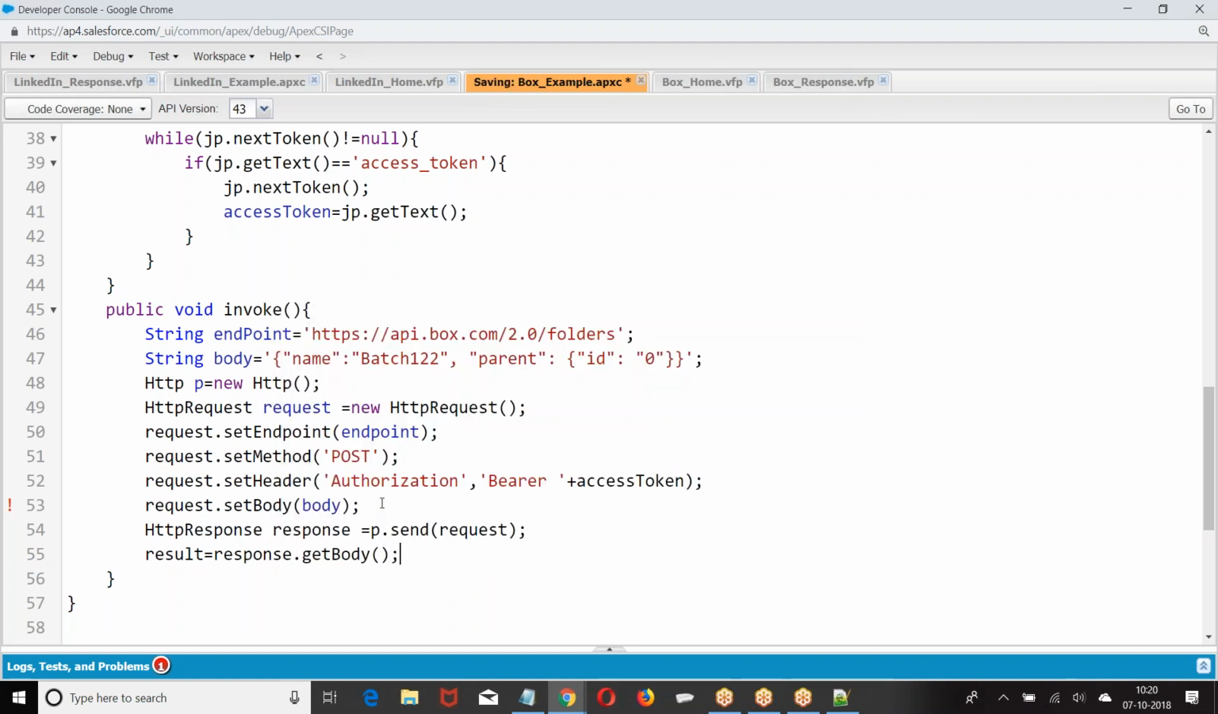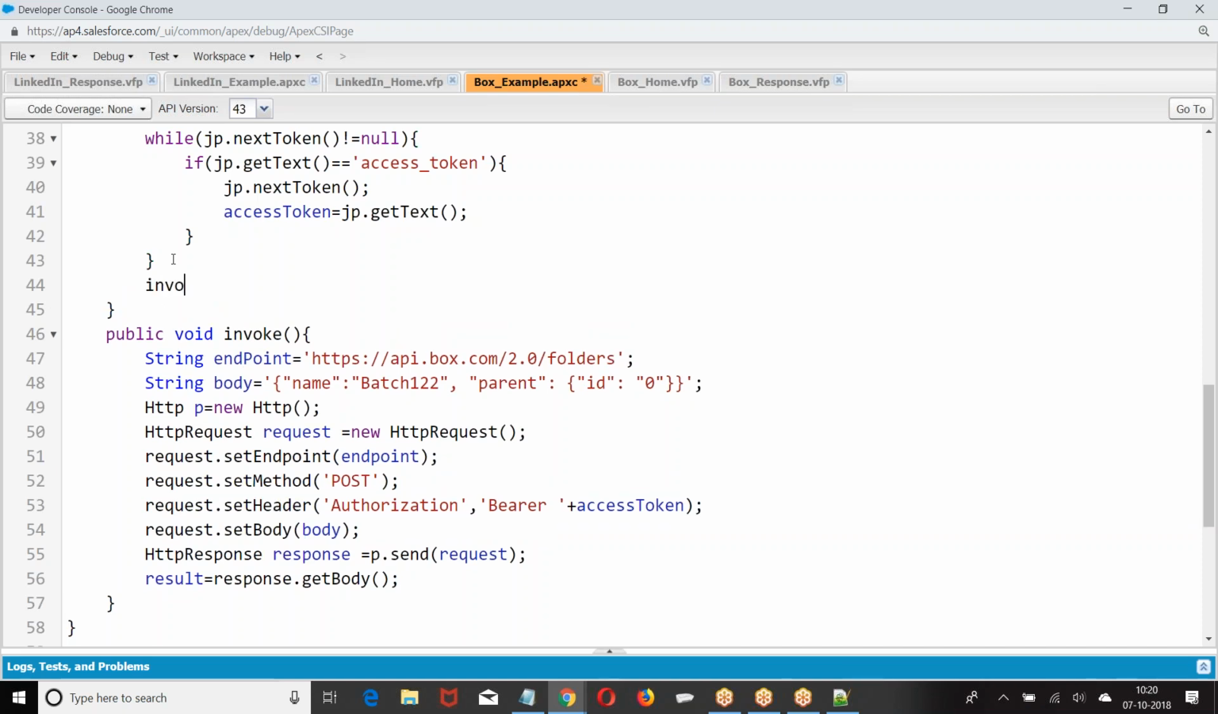So what was our intention, boss? Once the access token is generated, we want to post some data to the server. So I was invoking here. What was the intention? Whatever access token I received, with the help of that access token I am creating.